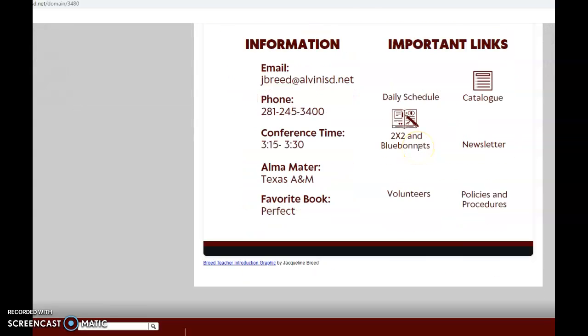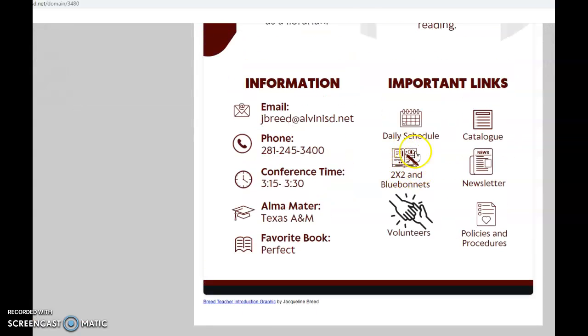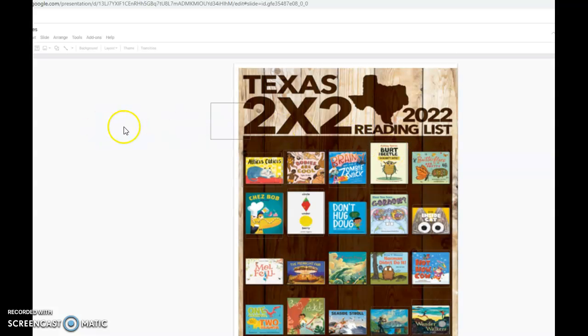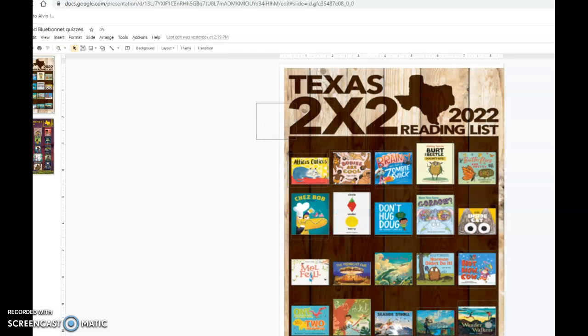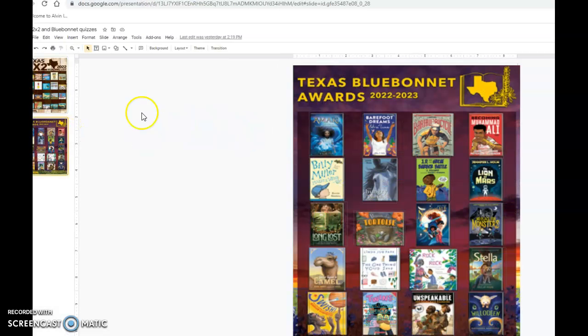You're going to scroll all the way down to where you see 2x2s and Bluebonnets. I'm going to click the 2x2 and Bluebonnet link, and it's going to bring me two slides. The first slide says 2x2. The second slide says Bluebonnet.